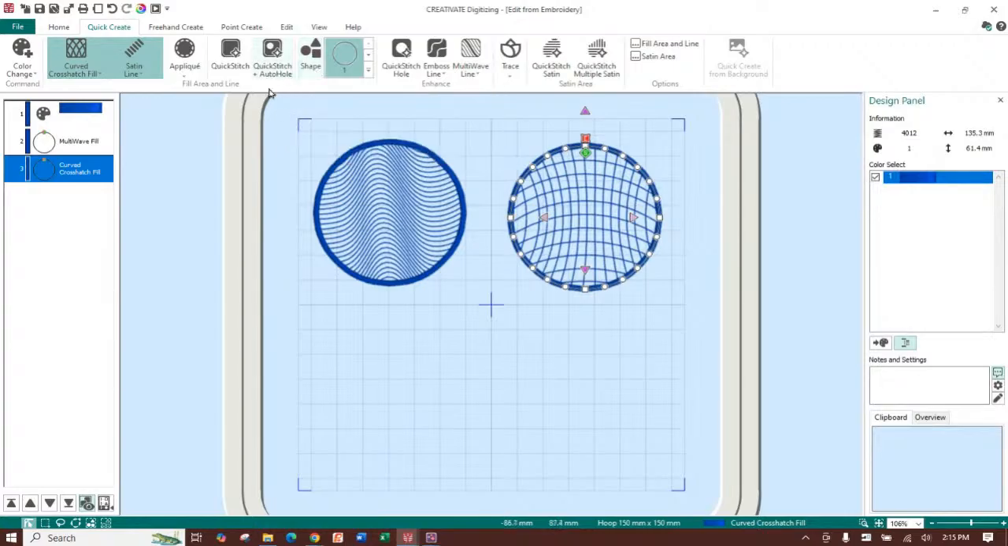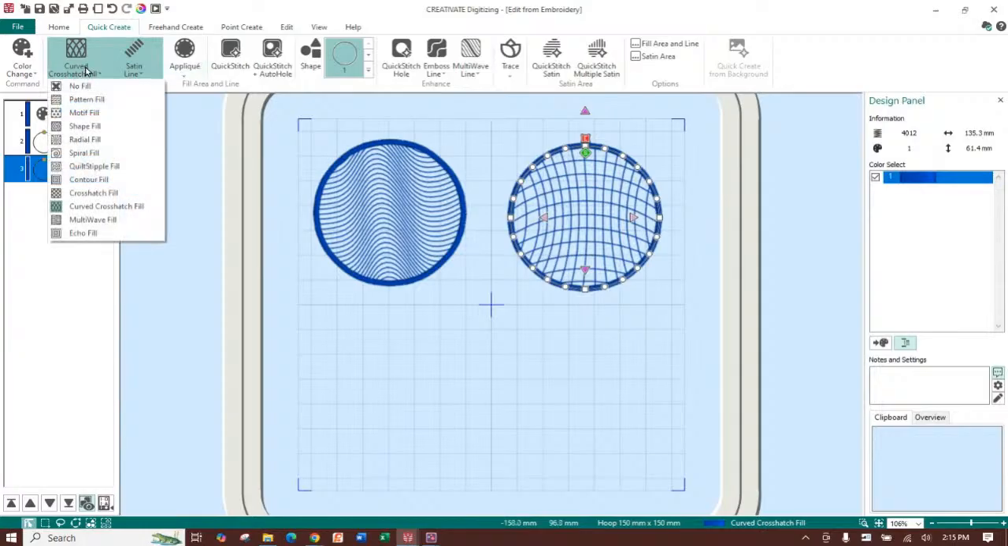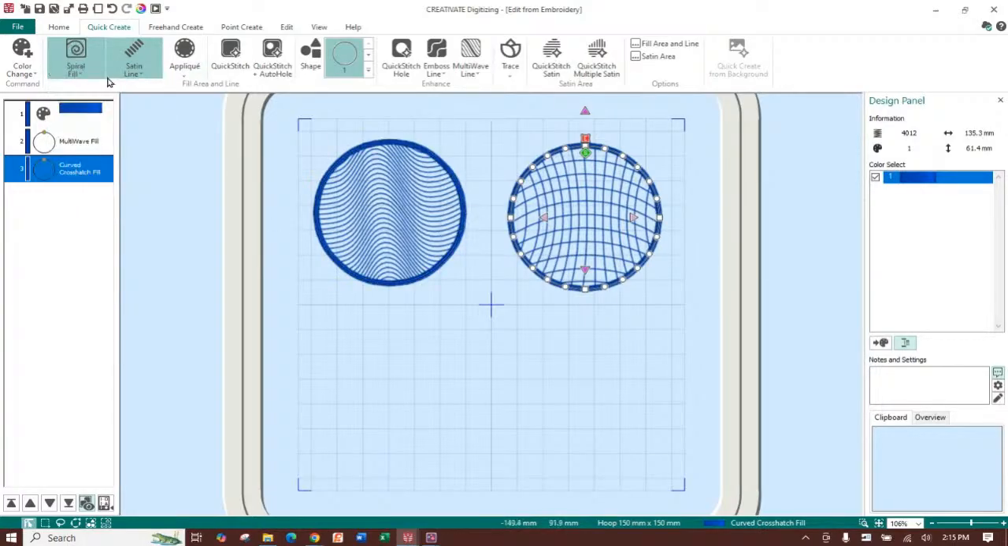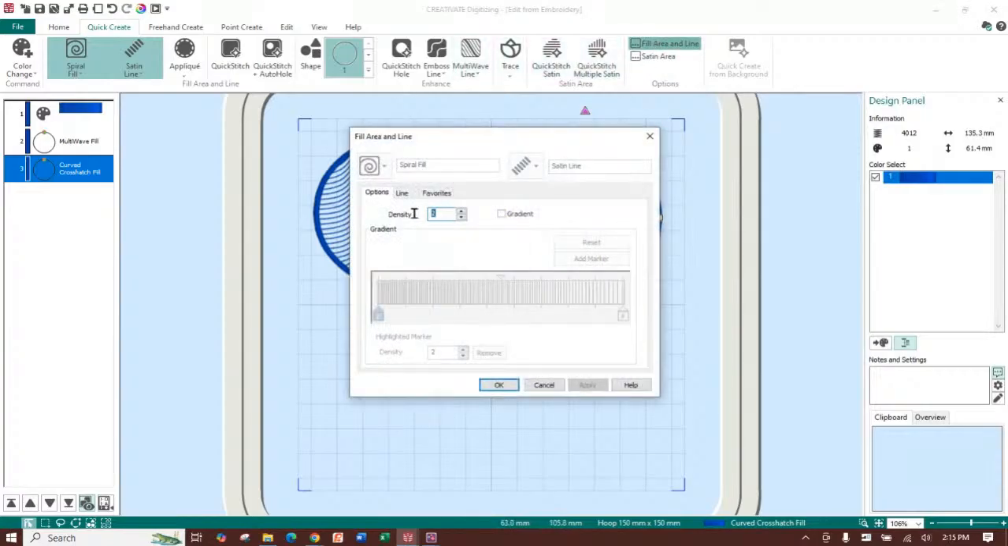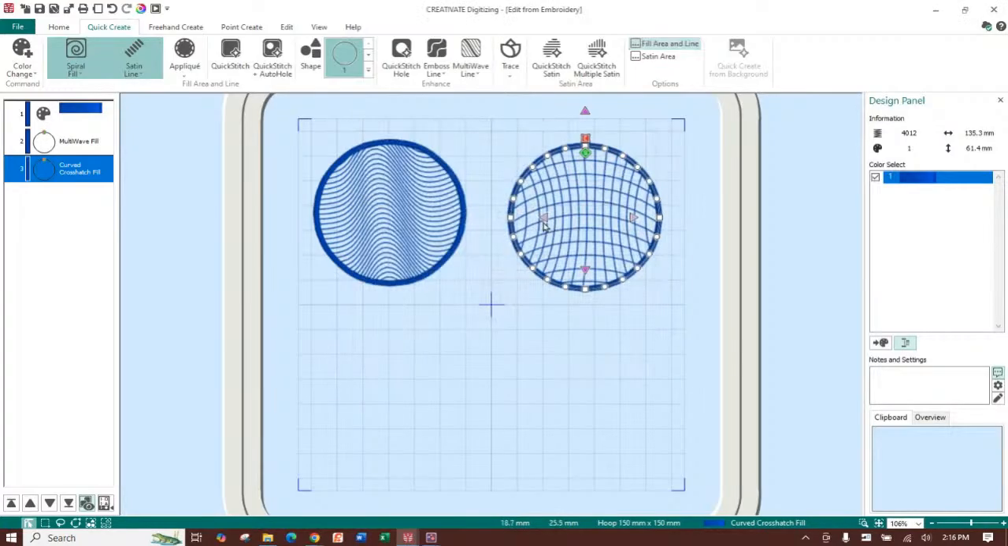Then the third one that we're going to do is a spiral fill. So I'm going to click on my drop down over here under my fill type and go down to spiral fill. Then I'm going to look at those settings as well. The density right now is 2, which is the smallest that it will go. It will go between, I think, 2 and 40. If I did a fill, well, I'll do a fill of 2 just so you see.